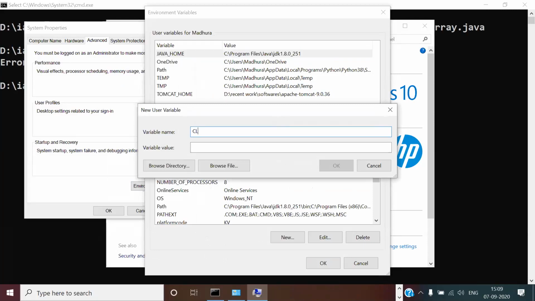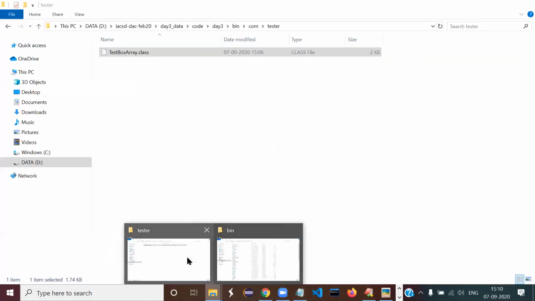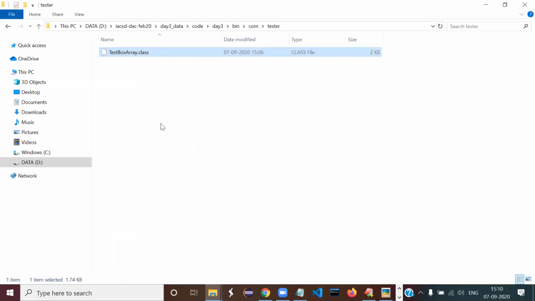Give the variable name as CLASSPATH. Give it all uppercase. On the Windows platform, it doesn't matter, but on Ubuntu or Mac, it does matter. So CLASSPATH. Don't type out anything. Copy the path. I'll show you what you have to copy. Everyone knows what you have to copy. You have to copy the path till bin.